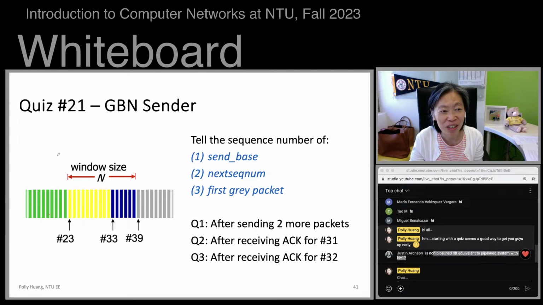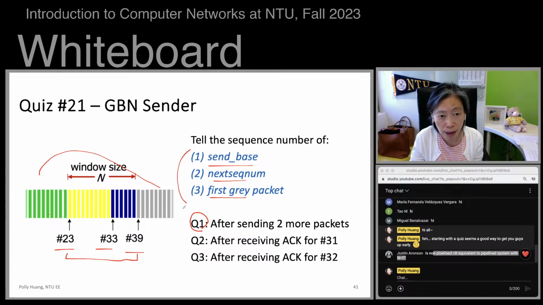Hey, this looks familiar, right? This is the sender side window. I'm asking you to tell me the values of these three variables. Currently the scenario says send base is 23, next seq num is 33, and the first grey packet is 39. So Q1 asks, what would the values of these three variables change to if we send 2 more packets?